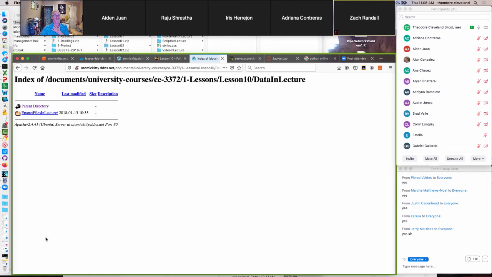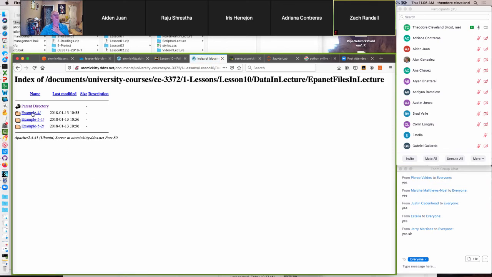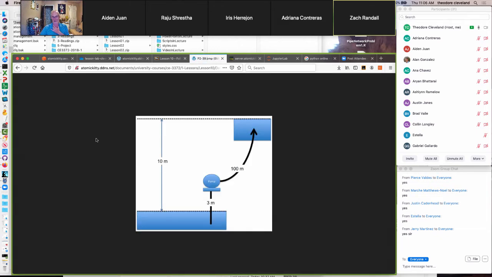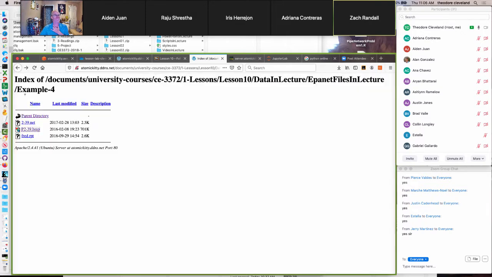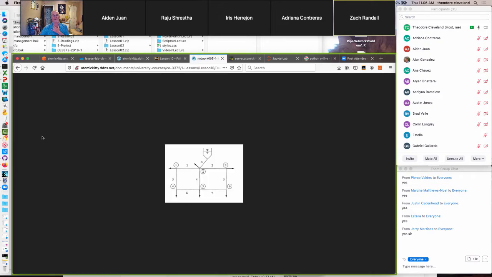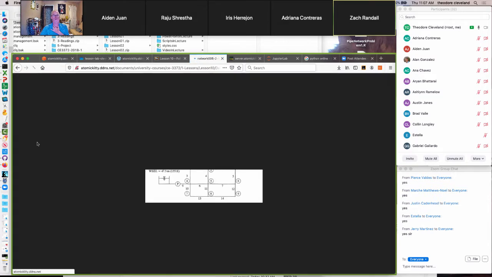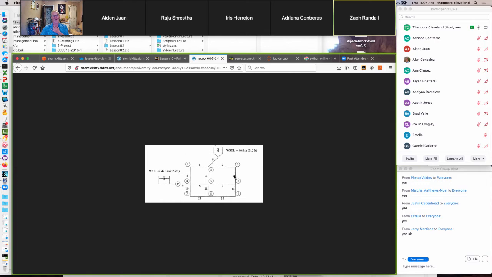In the supplemental data, we should find a directory called EPANET files, and in it there are example 4, example 5.1, and example 5.2. I'm quickly going to look at the bitmap images. Example 4 will be the pump. Example 5.1 will be a network with a tank or a reservoir. And example 5.2 is pretty much the 5.1 network, and we add a reservoir and a pump and a little bit more pipage.